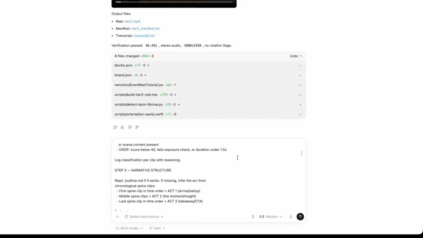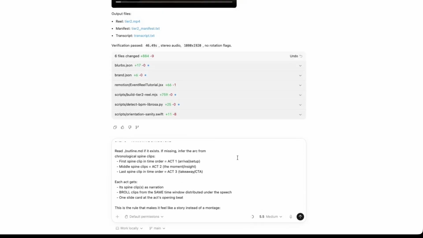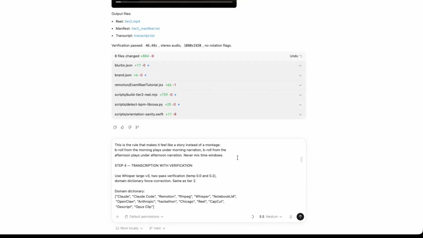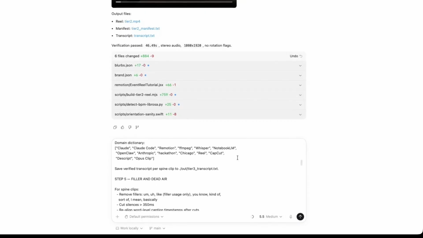So the narrative structure here, it has the first spine. So that's your act 1. In my case, that was arrival setup. Then we had the moment insight, and then there was the takeaway CTA. And then finally, it does the transcription with verification. It removes fillers and dead air. And then there's slide overlays, right?